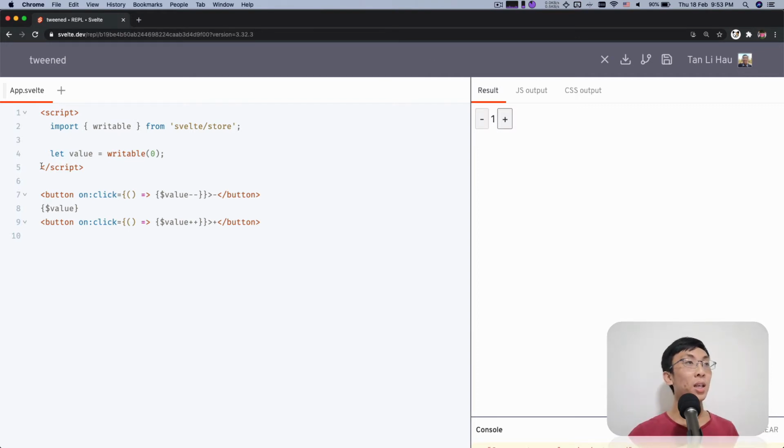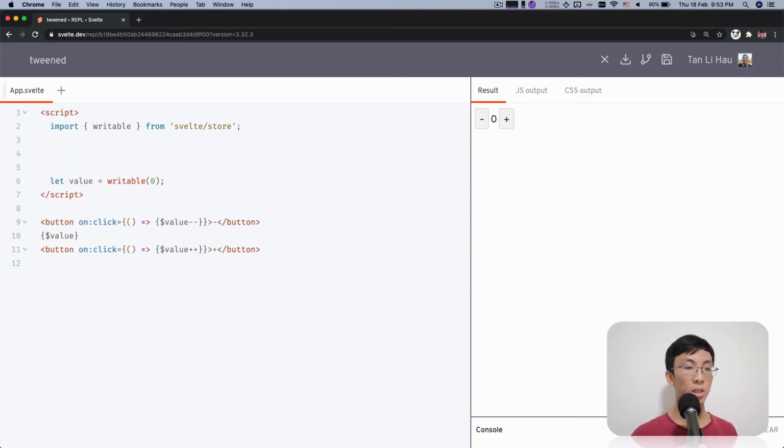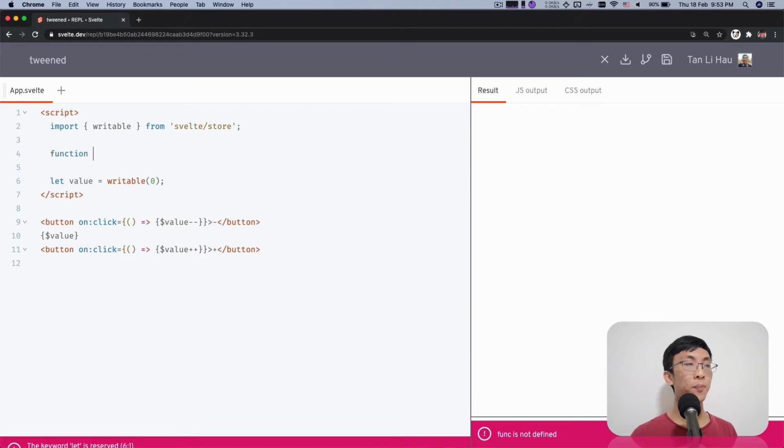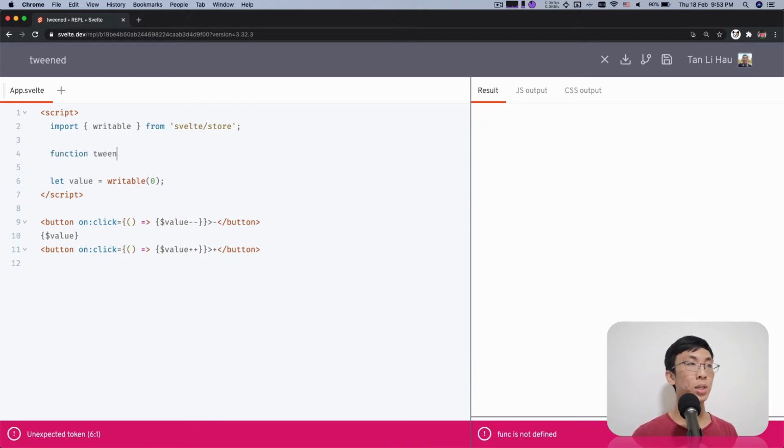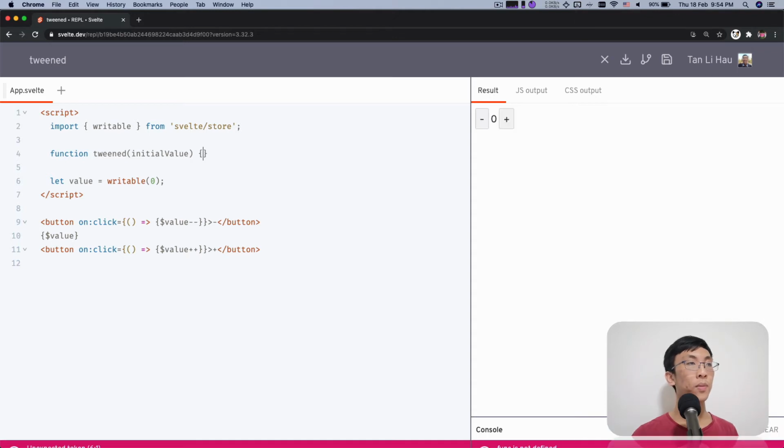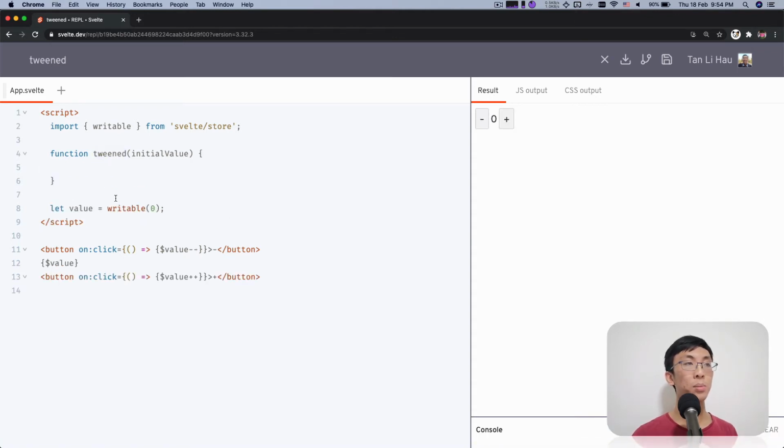So over here, I have my boring dull store called value, created using writable. I'm gonna create a new custom store, and I'm gonna use a function called tween, with an initial value, and I'm gonna use this to create a store for myself. So I'm gonna replace the writable with tween. But over here, I'm returning nothing. So nothing is not a store.